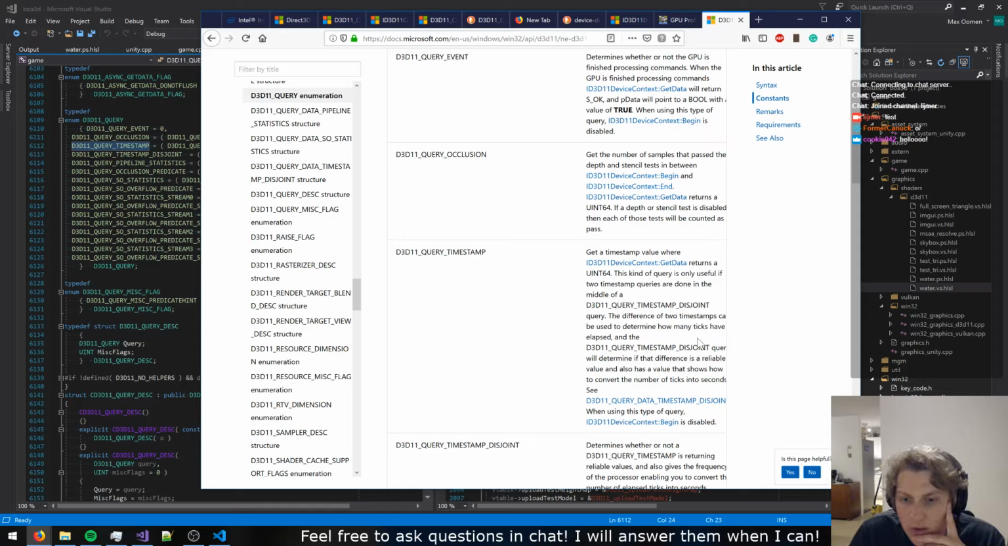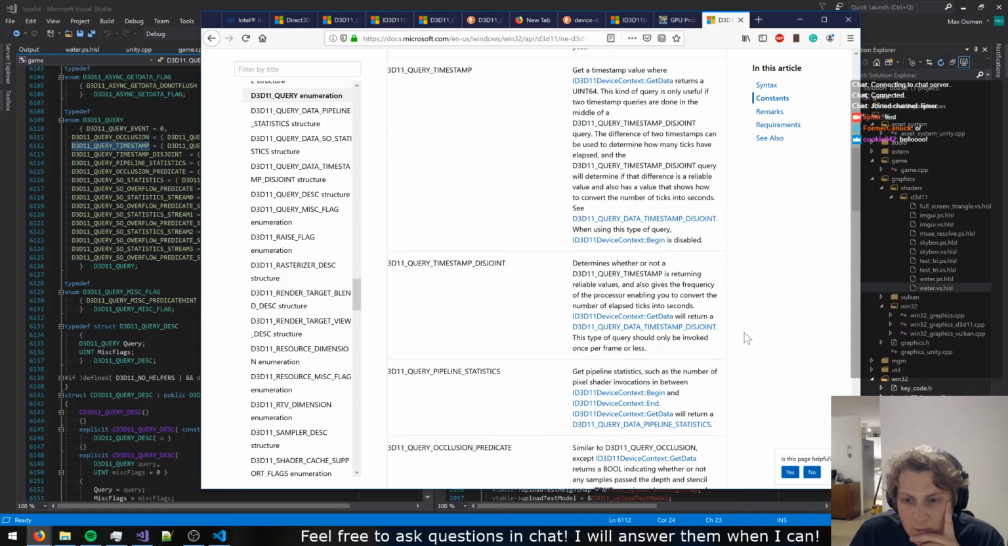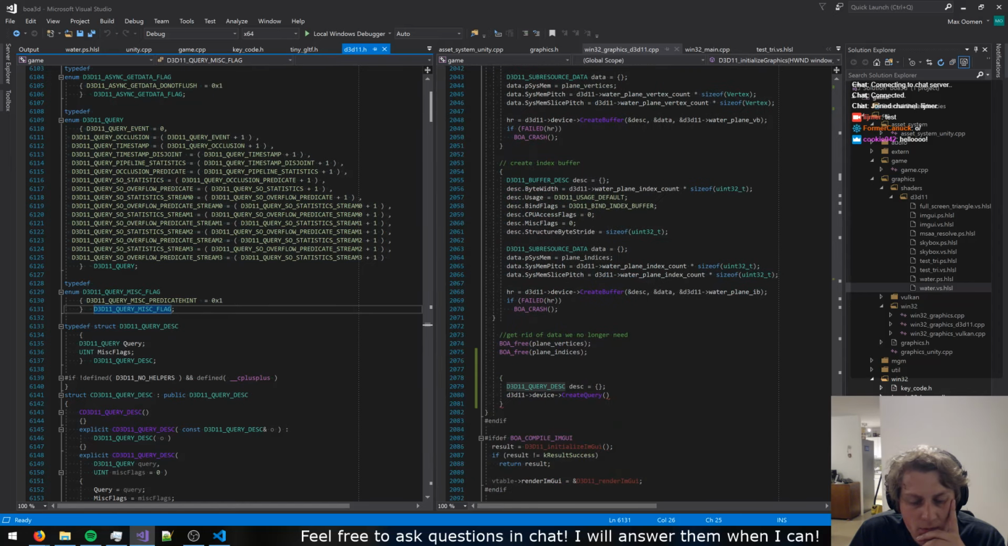This kind of query is only useful if two timestamp queries are done in the middle of a query timestamp disjoint query. The difference of two timestamps can be used to determine how many ticks have elapsed, and the query timestamp disjoint query will determine if the difference is a reliable value or has a value that shows how to convert the number of ticks to seconds. Right. So we also need to create this disjoint. Yeah, let's do that.